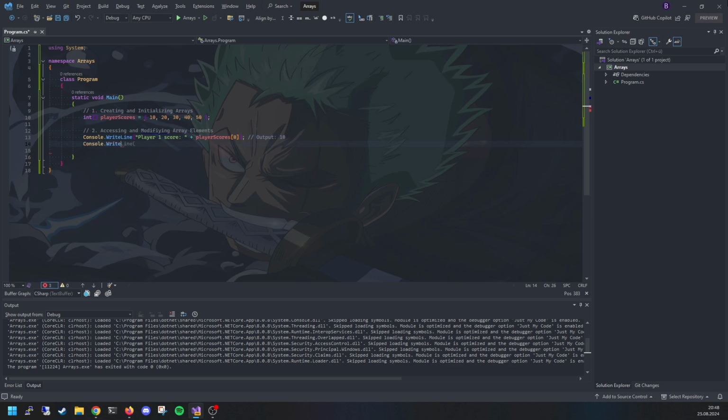In this code, playerScores[0] accesses the first element of the array, 10. playerScores[1] accesses the second element, 20, and so on. When you run this code, it will print.